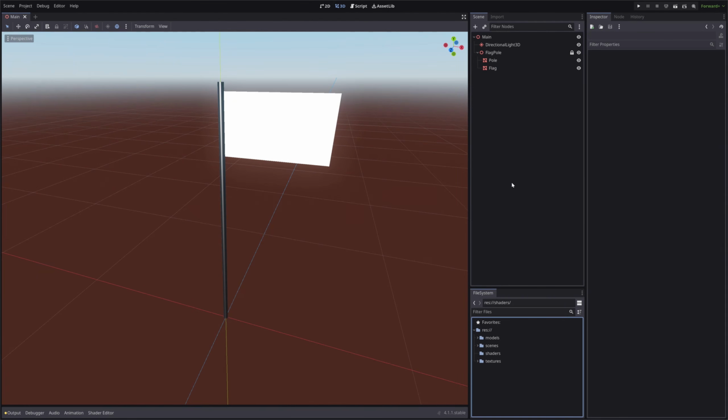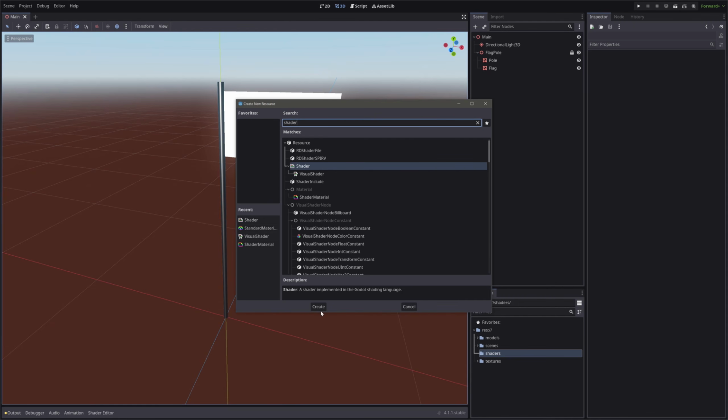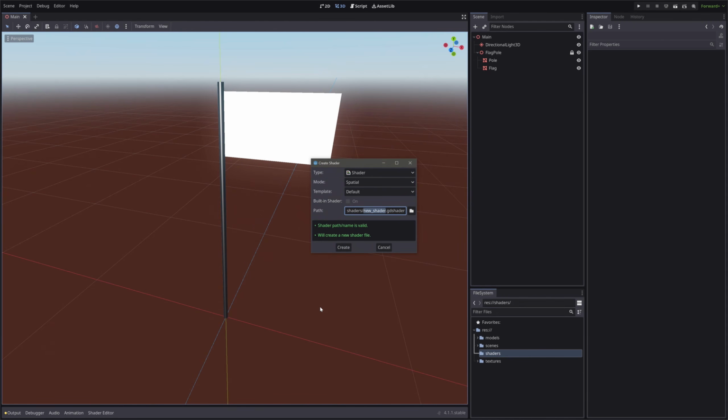First, let's write our own shader, and for that, right click, create new, resource, then we will search for shader in the list and hit create. We will keep the mode spatial because our mesh is 3D. Then we have template, and the default one will provide us with our fragment processor. I will give a proper name to our shader. We call it flag.